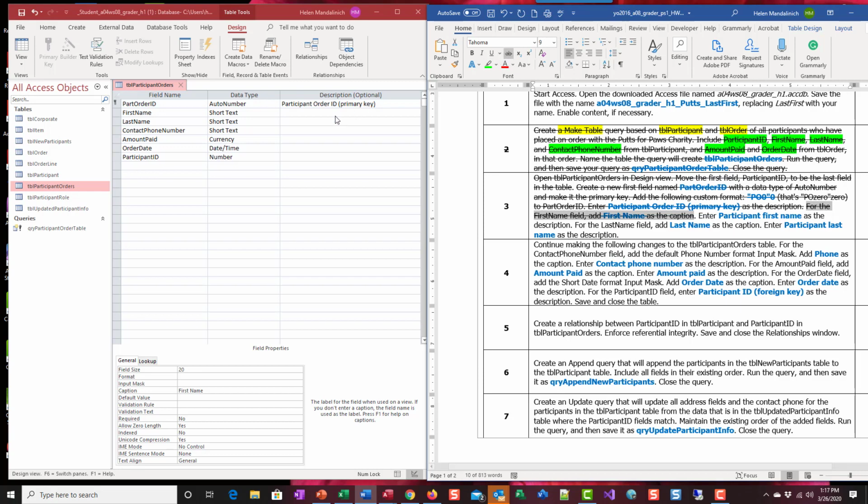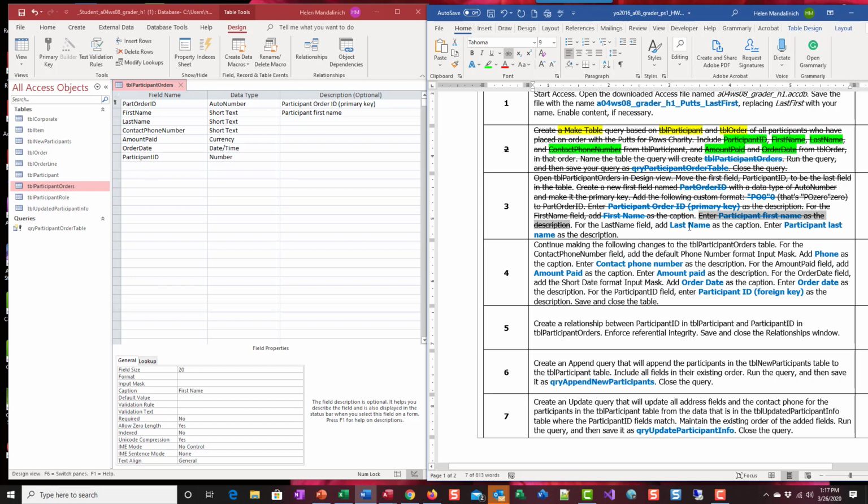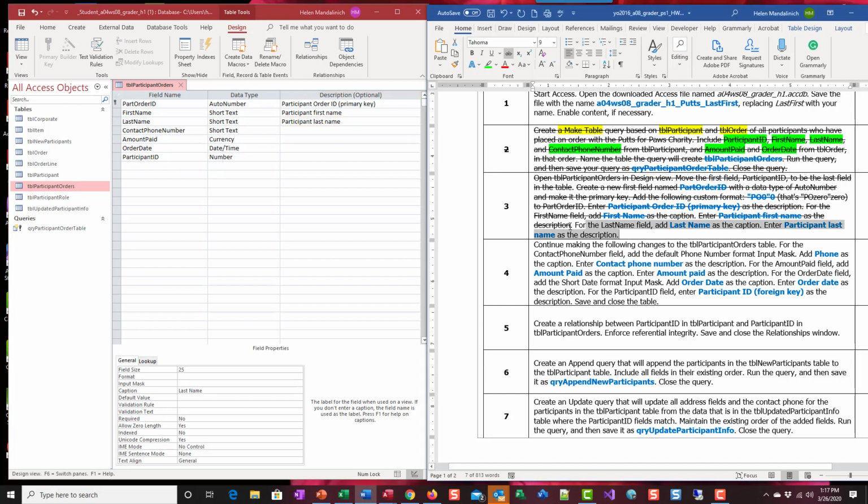Enter participant first name as the description. Okay, not capitals. Participant first name. Okay, we got that done. For the last name field, add last name as the caption and enter participant last name as the description. So I'm going to do the description since I'm already up here. Participant last space name. Then I'm going to come down and do the caption that says last space name. So we got all of 3 done.